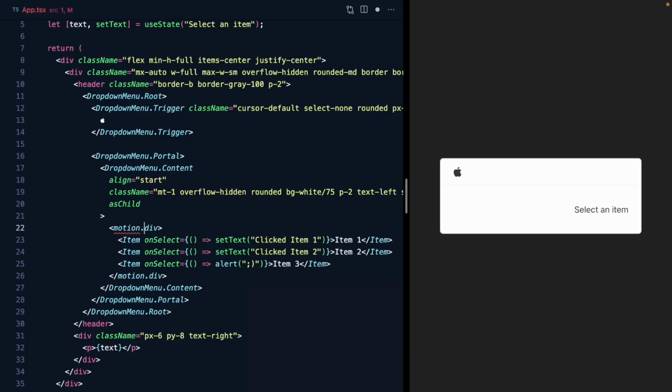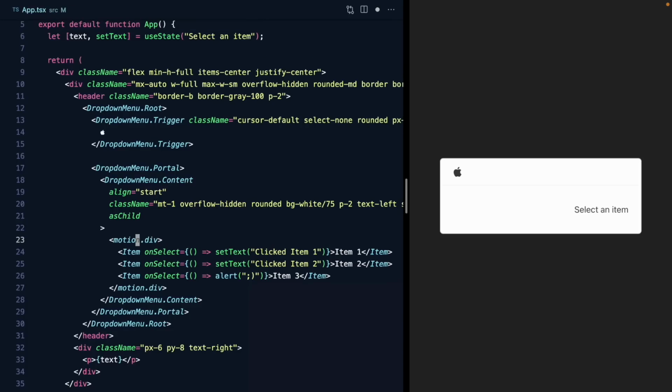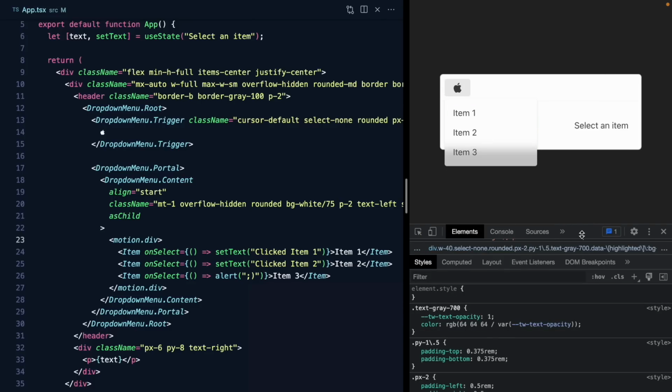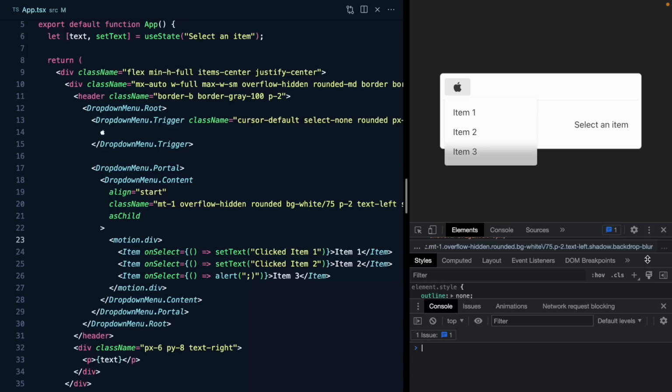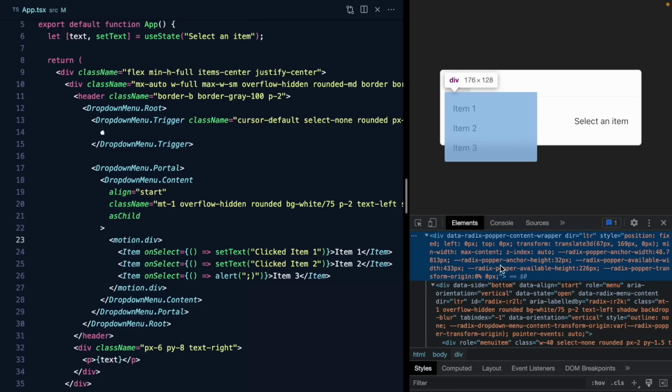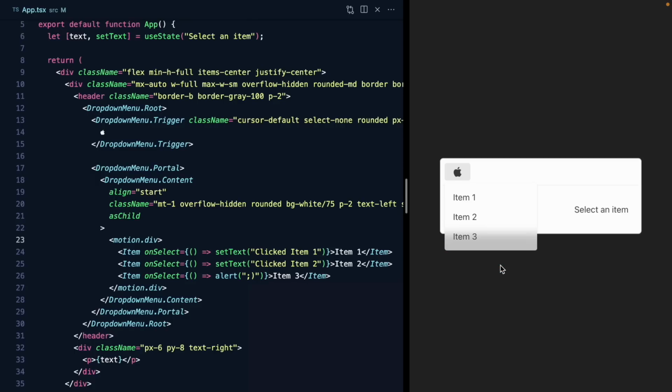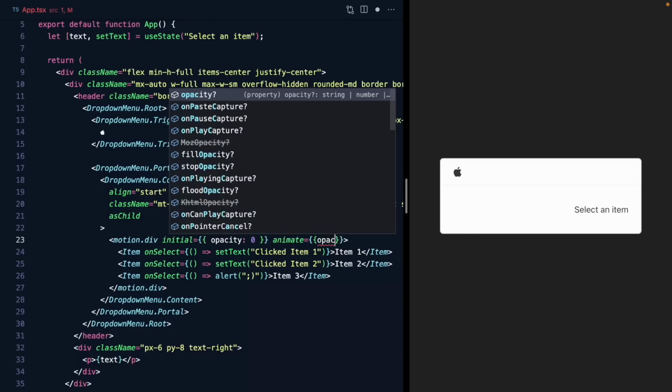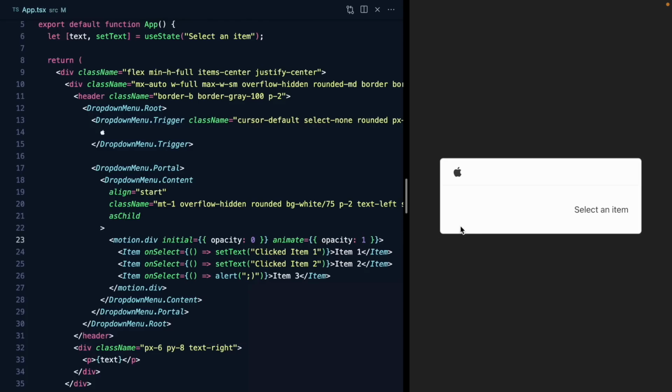And now we can turn this into a motion.div from Framer Motion. But if we inspect this menu, we're not going to see any new divs added at all. So this is really cool from just a composability standpoint. We have all of our original structure here with the actual menu and all the items and the wrapper for the portal. But that's just how this works, which means we can now say initial is opacity 0 and animate is opacity 1. And just like that, we have a mount animation.